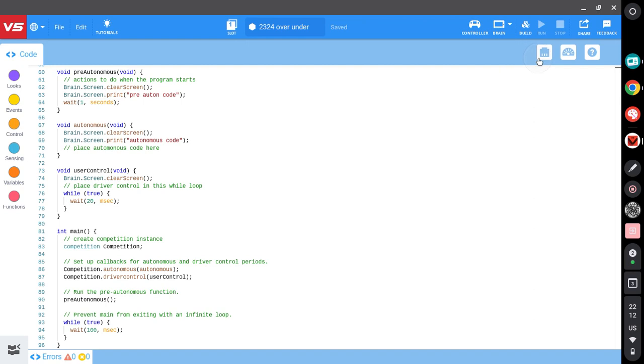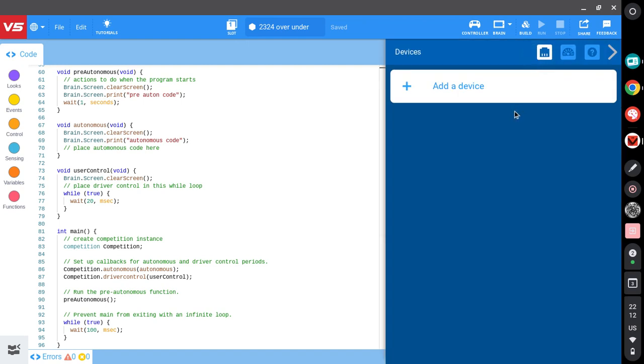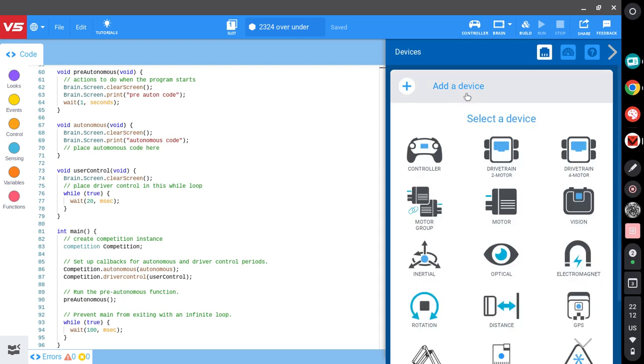Next, what we want to do is initialize our devices. In this VEX scenario, I have 4 drive motors. This is pretty standard for VEX. You might be using 2. If you're only using 2, basically you only have to do this twice instead of 4 times. We're just going to say 1, 2, 3, 4 for my motors.